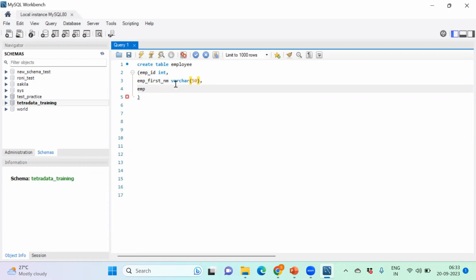Similarly, putting employee last name, varchar 50. What other things can I put? Let's put employee experience, emp exp, which should be integer data type. Let's just create this table. It's a very simple table with these columns only: employee ID, employee first name, employee last name, and employee experience. After the last column, we should not put a comma. The comma should be just a separator between the column declarations.